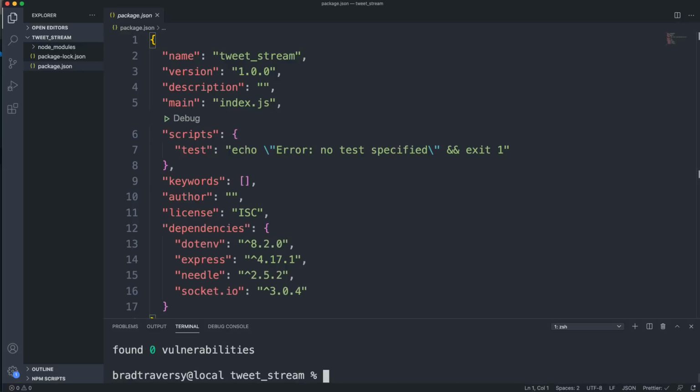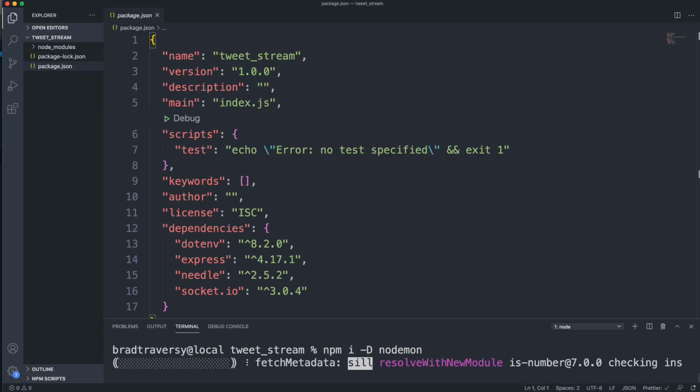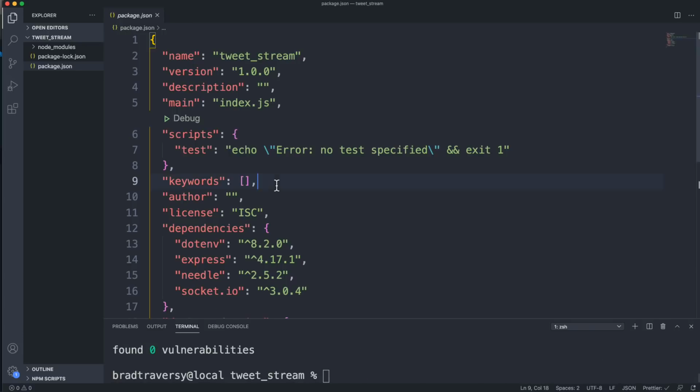So we'll install those. I'm also going to install nodemon as a dev dependency. I don't know if we'll actually need it, but we'll install it anyway. So -D for dev dependency, nodemon. That way we don't have to keep restarting our server every time we make a change, if needed.